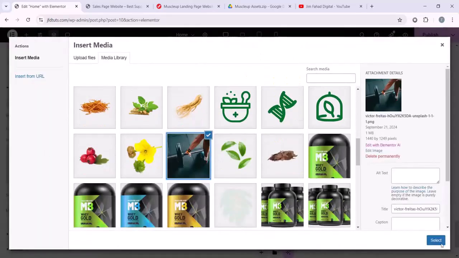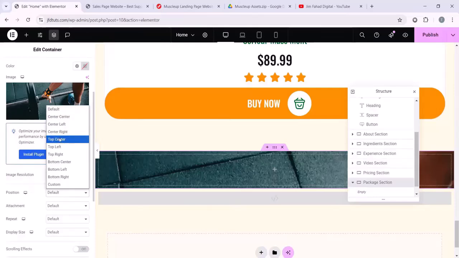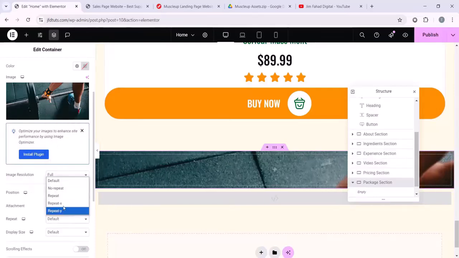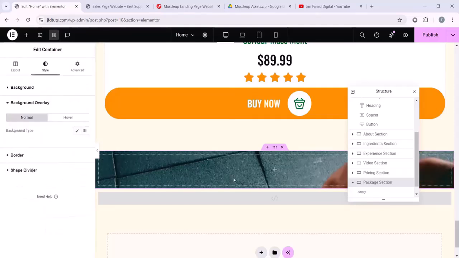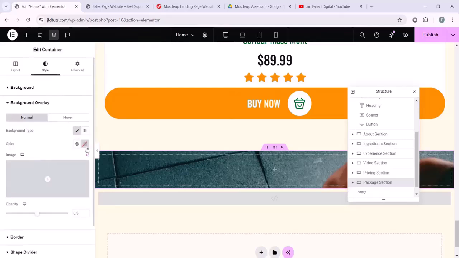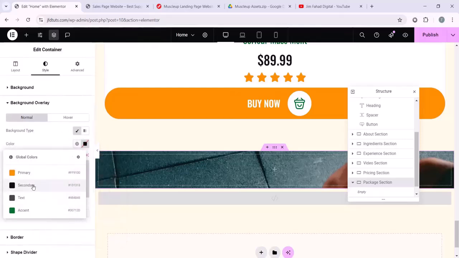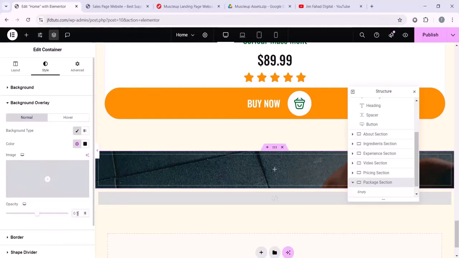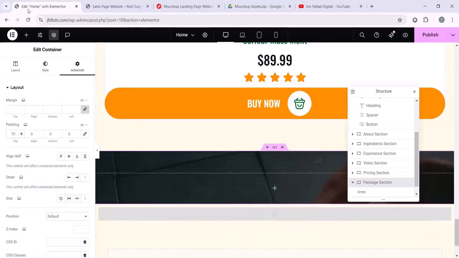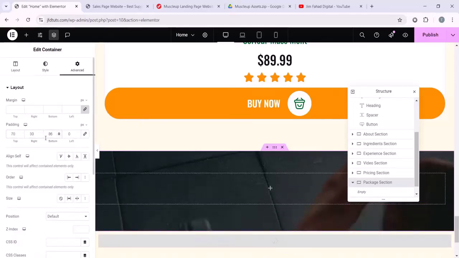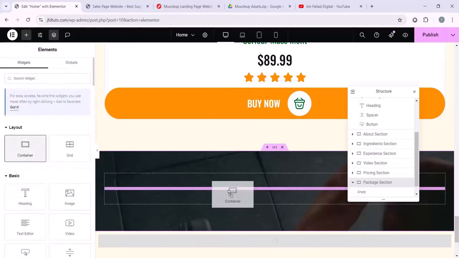We have this image, select this, and then let's position it to top center and repeat to no repeat, display size, cover. And we wanna add a background overlay to make it darker, so let's select this secondary color and make the opacity 0.7. Now let's go to the advanced and make the padding 70 pixel, 30 pixel, 86 pixel, and 30 pixel. Then inside this section, let's add a container.